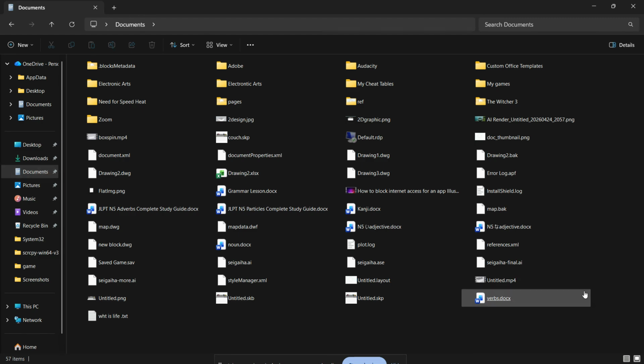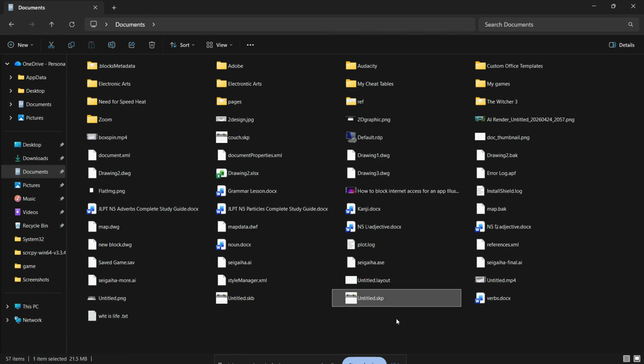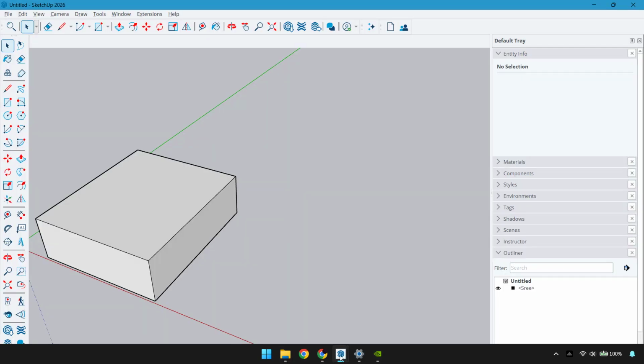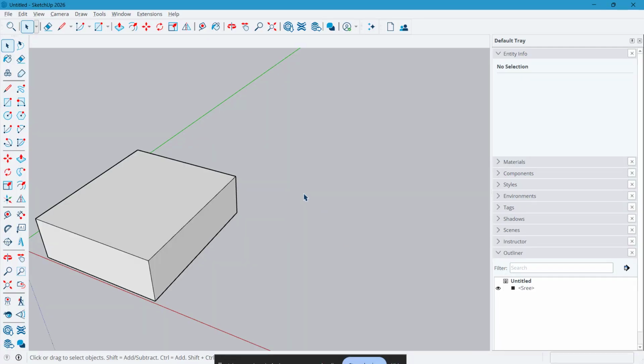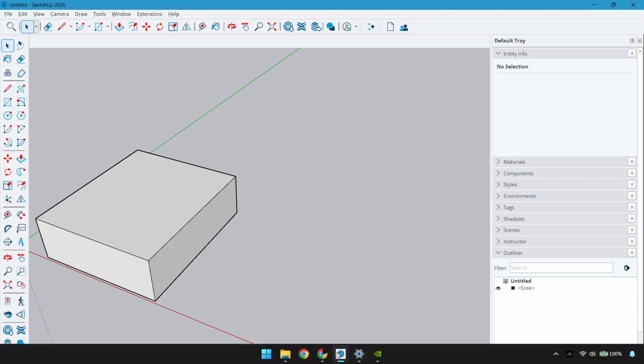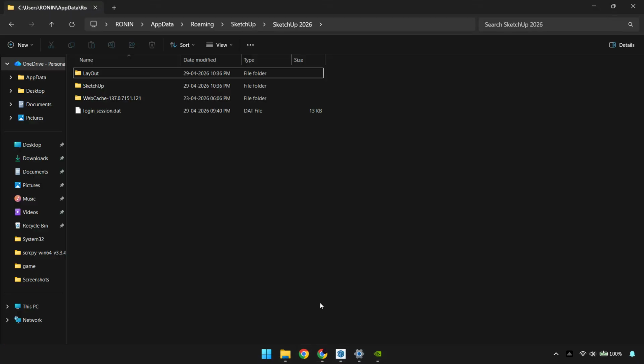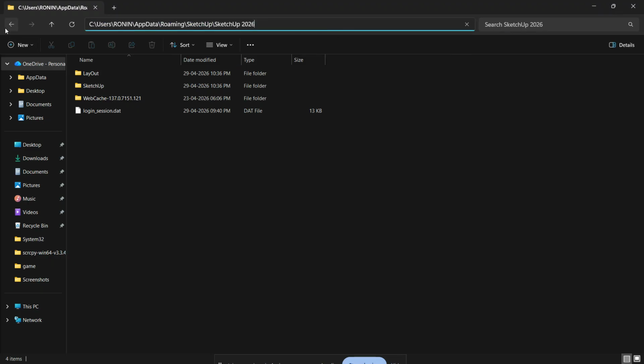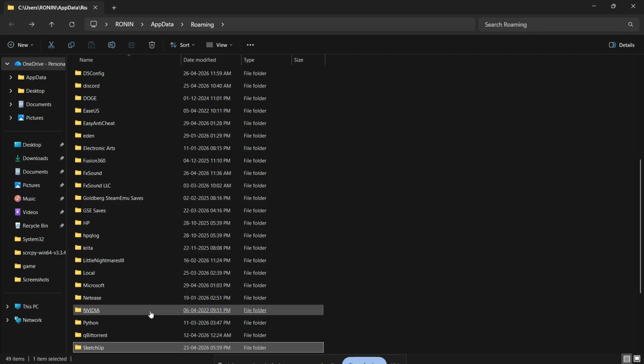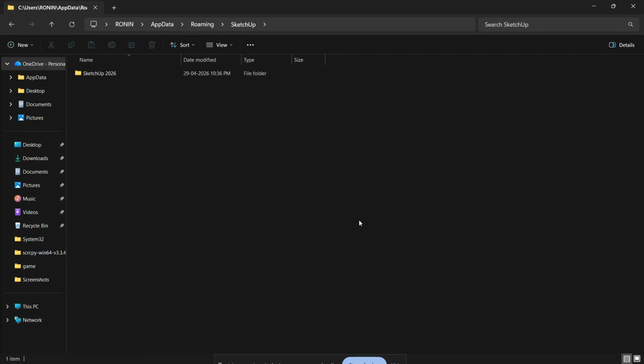If that still doesn't work, check for AutoRecover or AutoSave versions. On Windows, SketchUp may save recovery files in a temp or AutoSave location, often inside AppData or the local temp folder. Search your computer for recent SketchUp AutoSave files and look for a newer version of the model you were working on. If you find one, make a copy of it and try opening that version instead. This can save a lot of work if the original file became damaged.